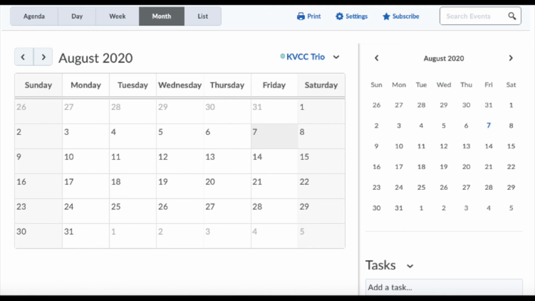If you have multiple tasks, you can click the agenda view and it will show you the most important task and any other tasks you may have.